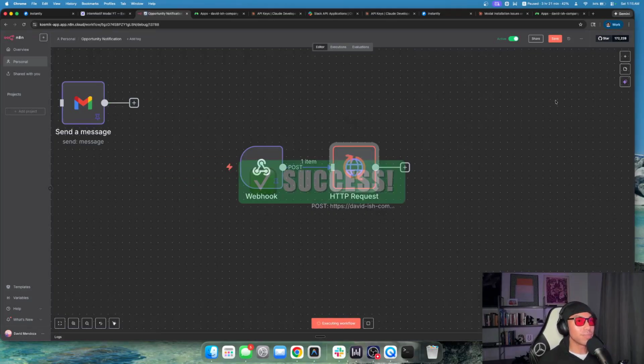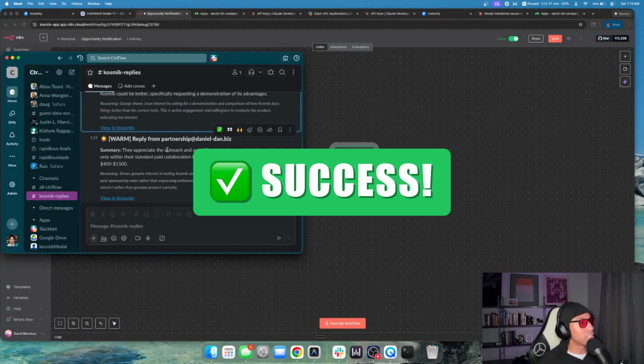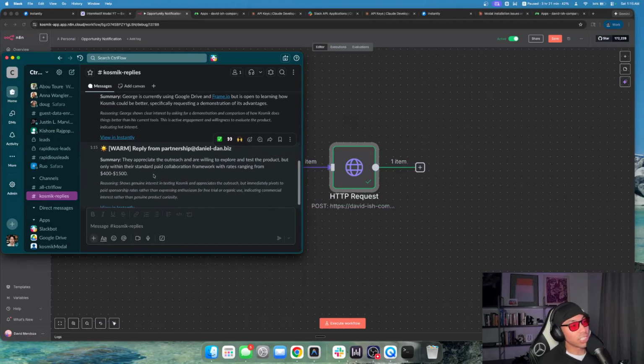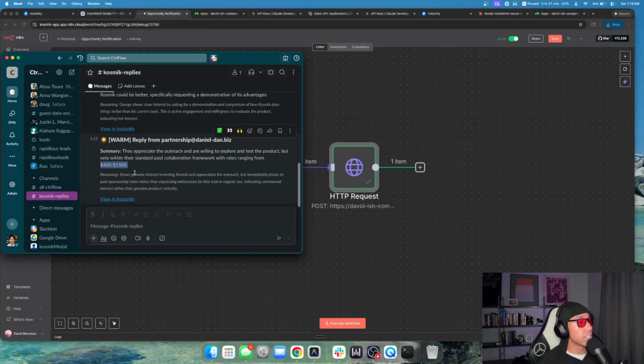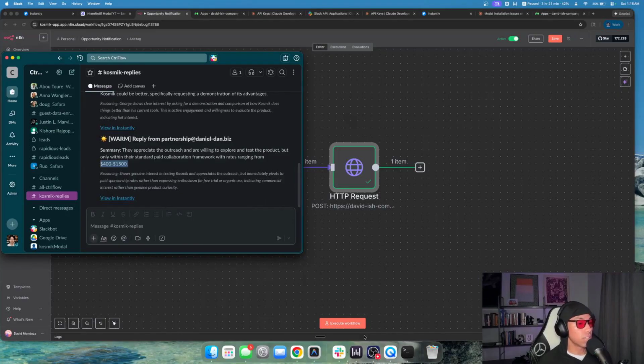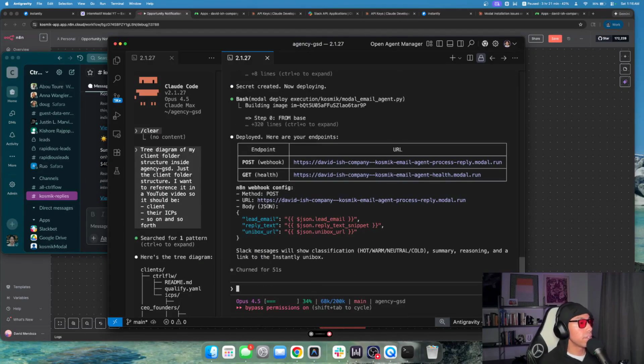Okay, cool. So I'm going to hit run, open up the Slack, and then you can see we have a warm reply. So you can see this person actually gave us a warm reply, but they were looking for a paid collaboration, and it even provided their budget. So it did not give us a suggested response, actually. So we need to fix that. Let me open up anti-gravity. The Modal agent works perfectly, but it's not providing us a suggested drafted reply. Can you update the script and prompt to do so?